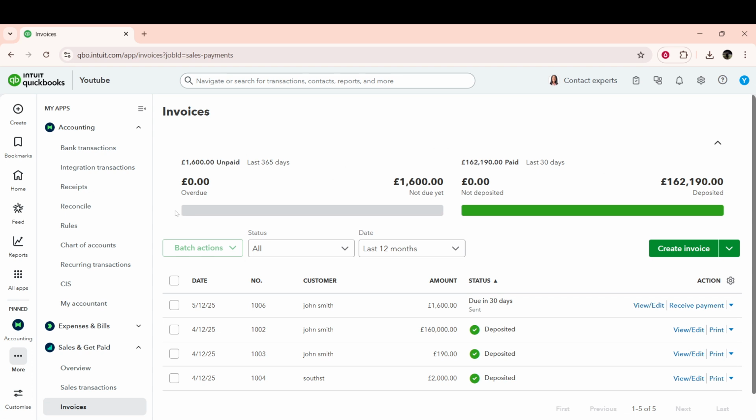Click Invoices or select All Sales and then switch to the Invoices view. You'll see a list of invoices with columns for customer, date, amount, and status. If you're working with a long list, use the search bar, filters, or column sorting to narrow it down by customer name, invoice number, or date range.